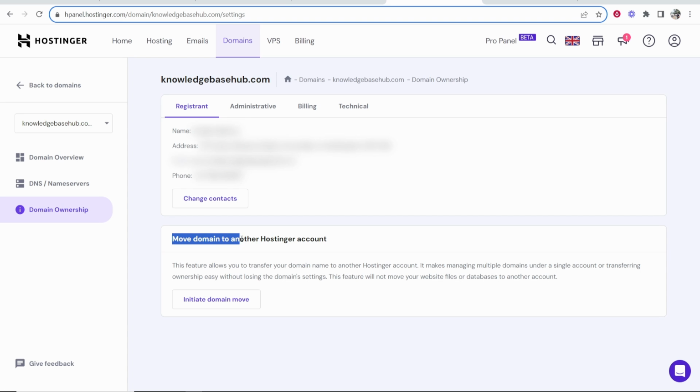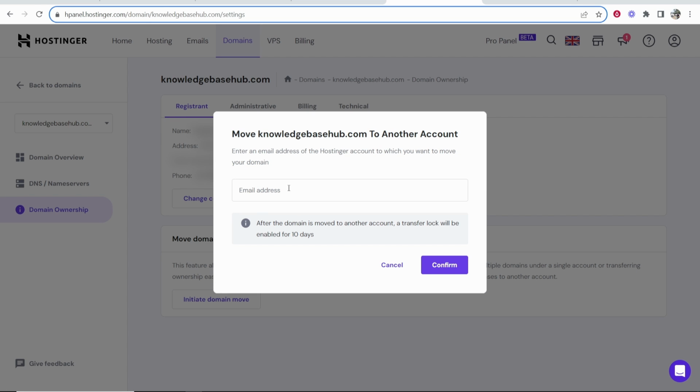Now we can move our domain to another Hostinger account. This allows us to transfer our domain name to another Hostinger account, and it just makes managing them easy. It will not move any website files or data or anything like that. We can now click initiate domain move and type in an email address we want to move it to. This email address has to be signed up for a Hostinger account already.